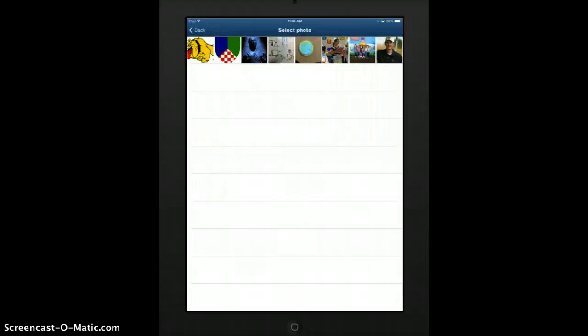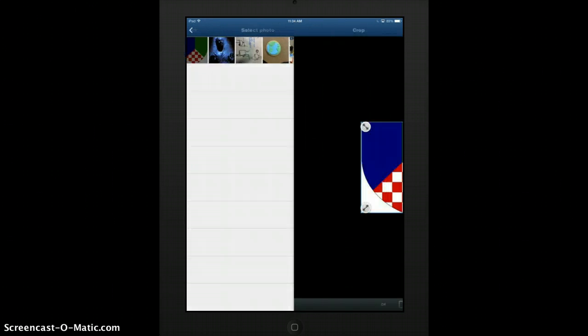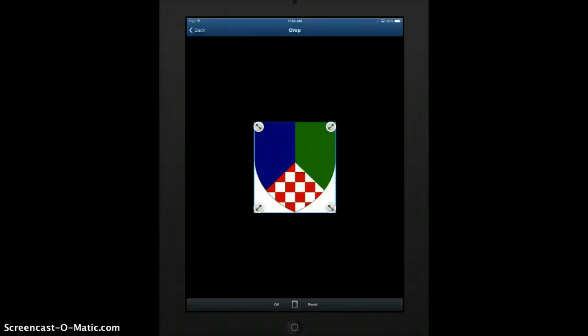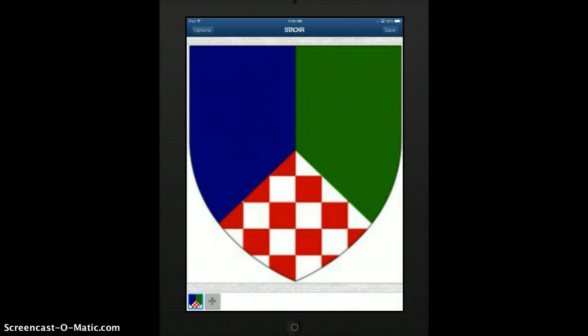So I'm going to grab one already in my library, and I'm going to start with the crest itself. So I'm just going to click the crest, and you can see that it allows you to choose a portion of it that you want to resize or crop. I think it's okay, so we're going to hit OK. And there's a picture of my crest.